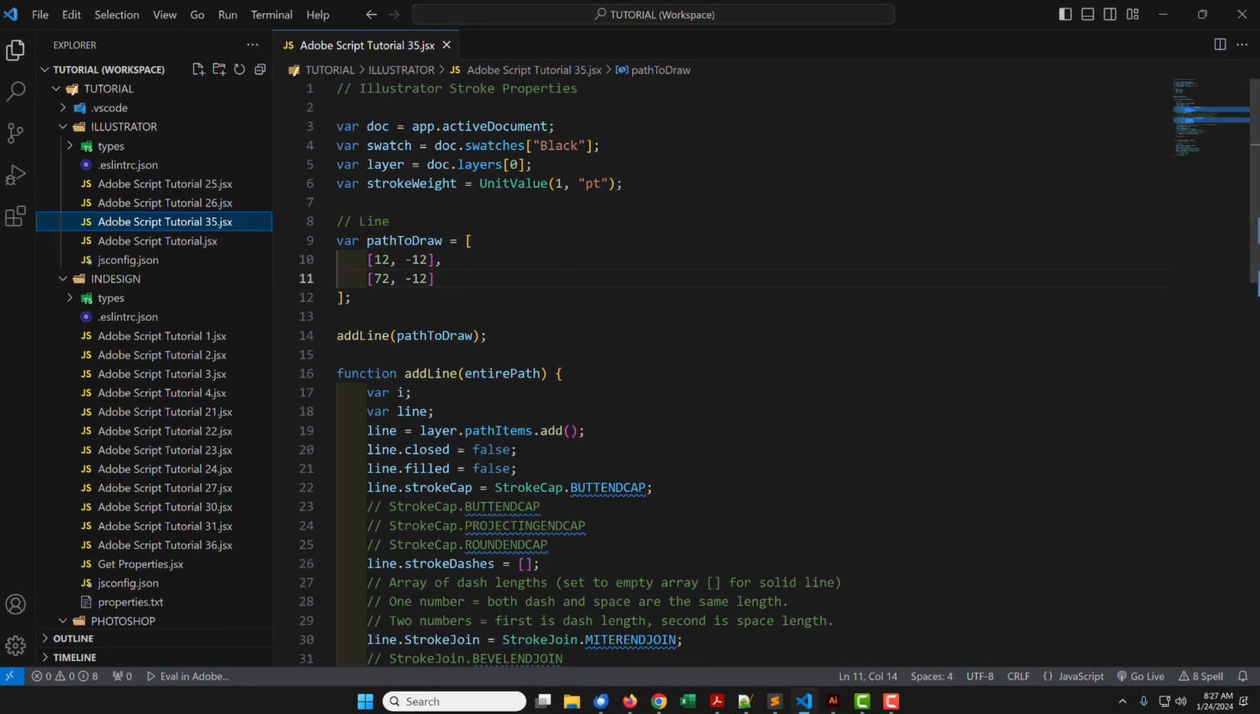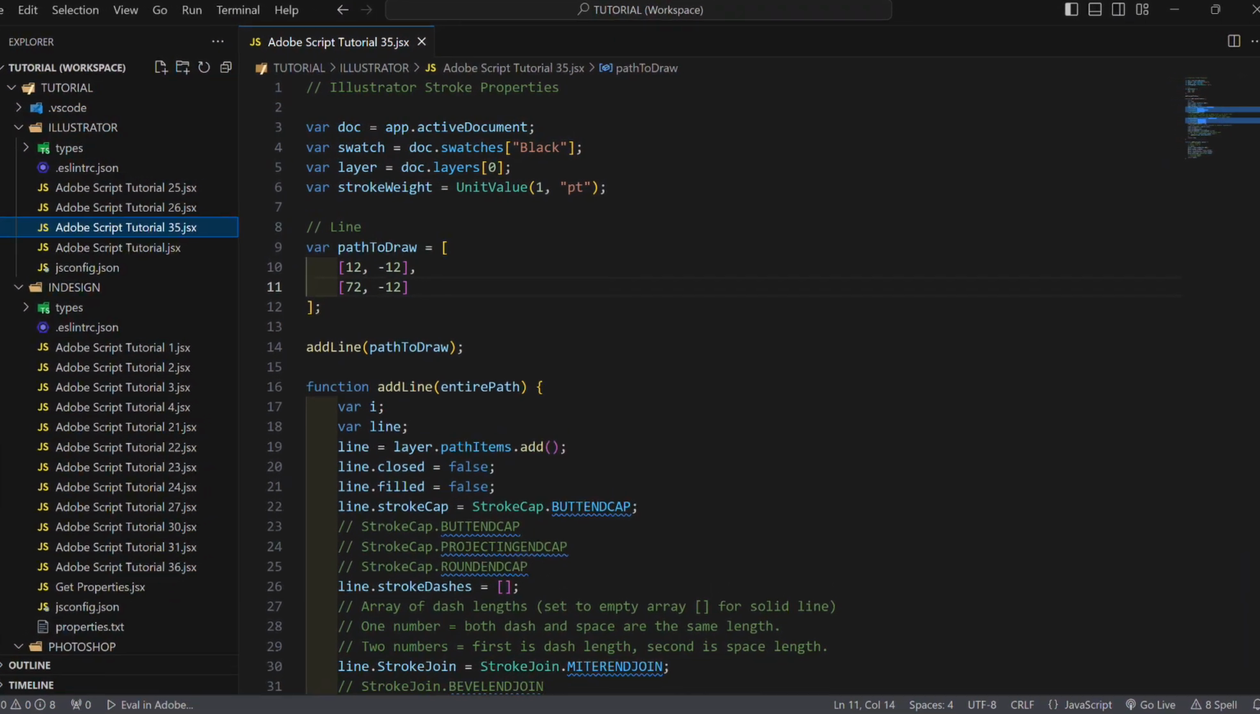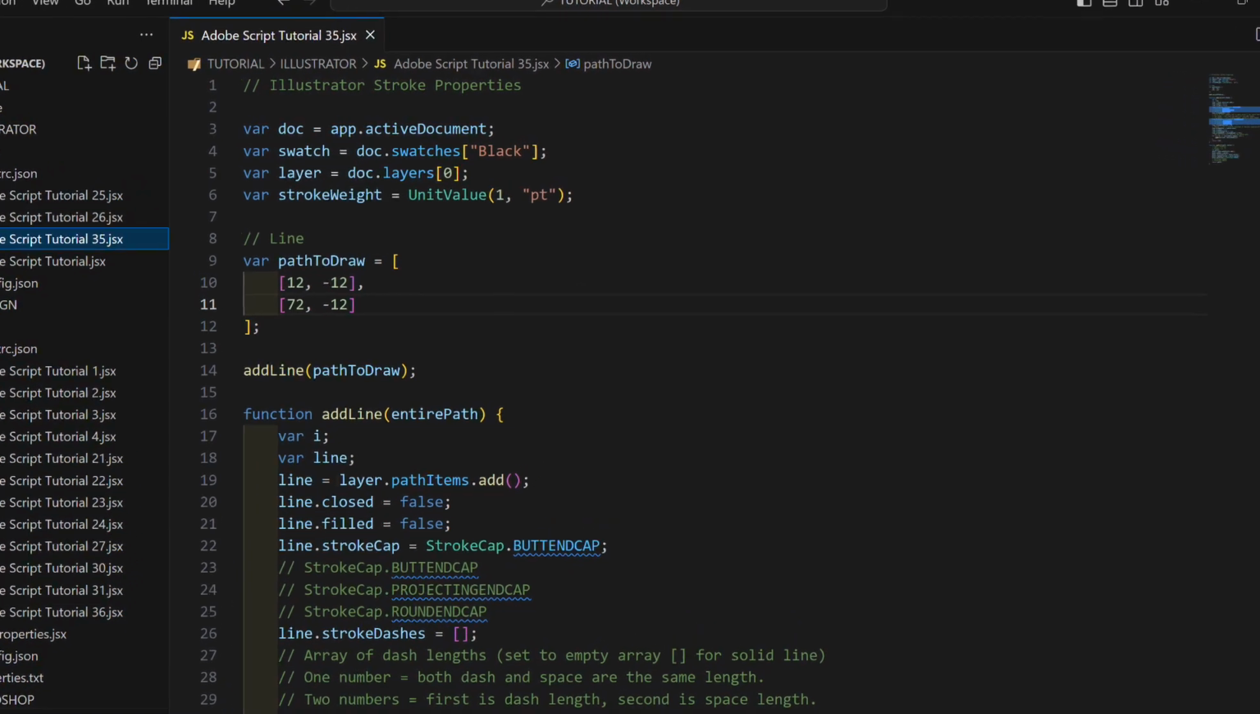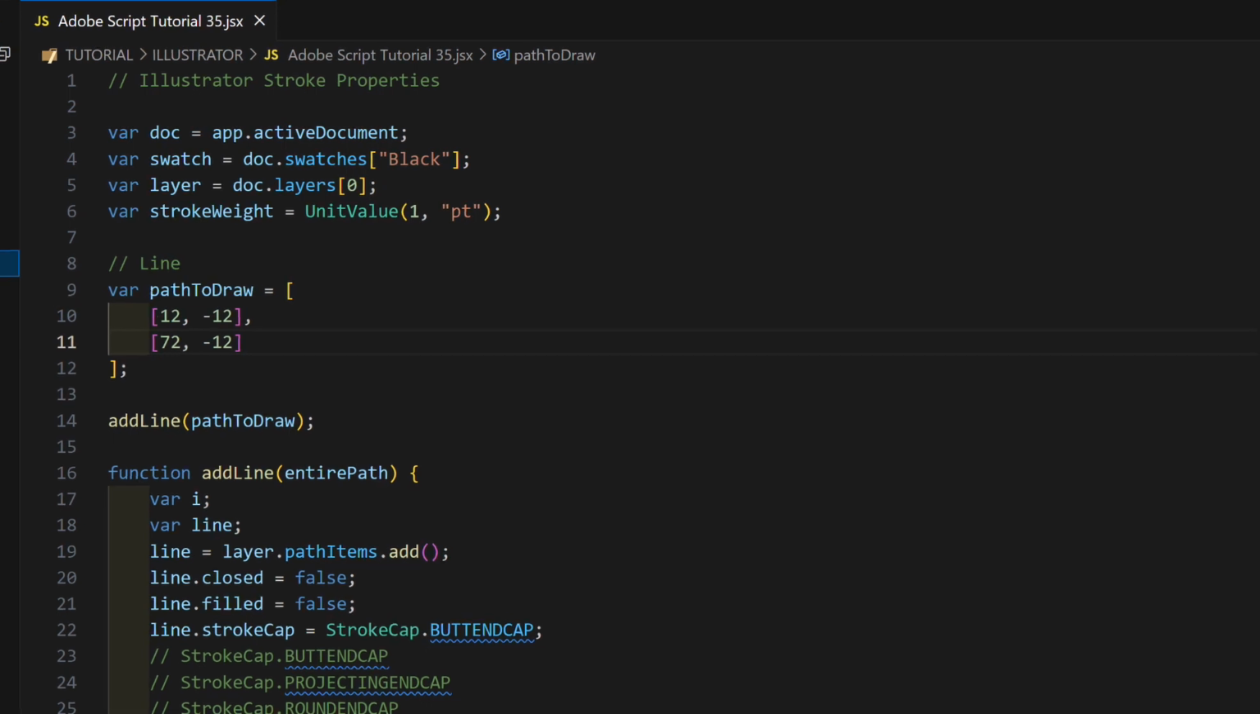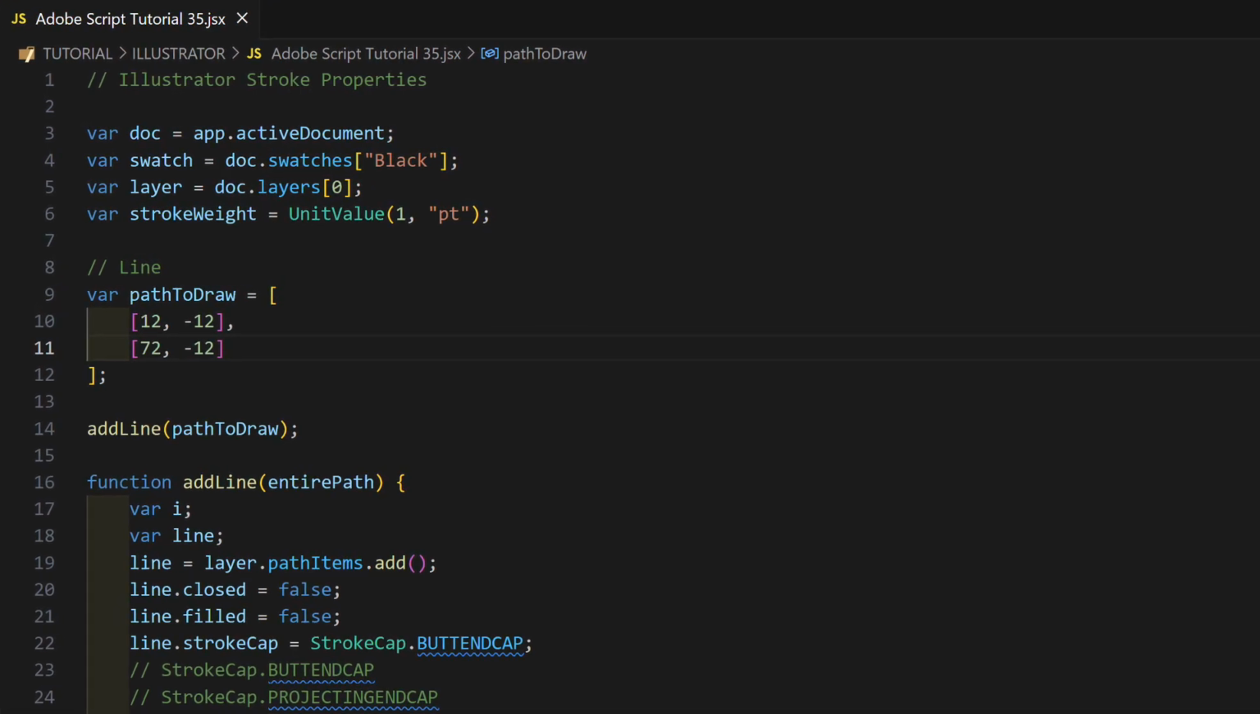Welcome to another Adobe Script tutorial. This time, Illustrator stroke properties. This video will focus on how to draw straight lines. In a future video, I'll cover fill and other properties that apply to closed rectangular shapes with corners.